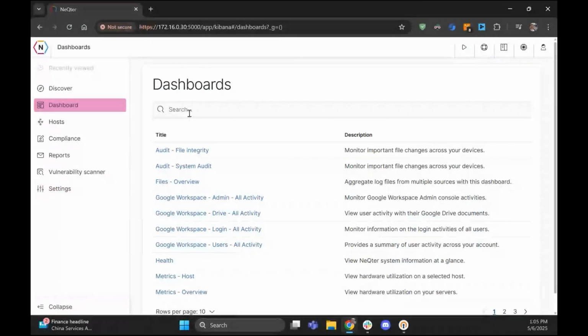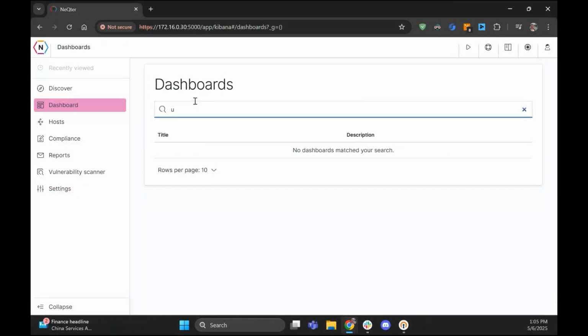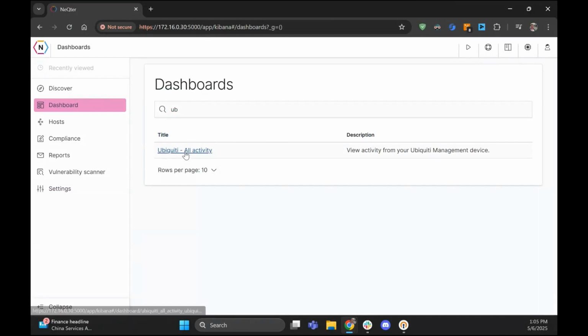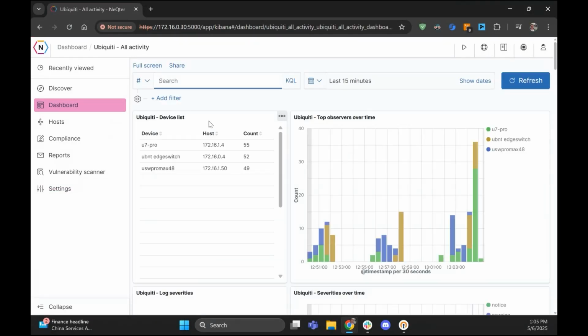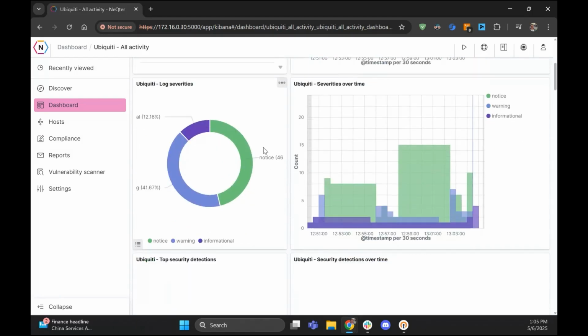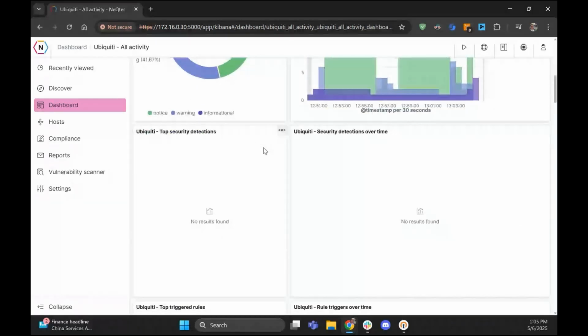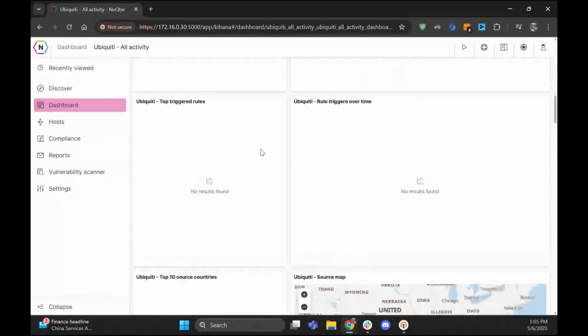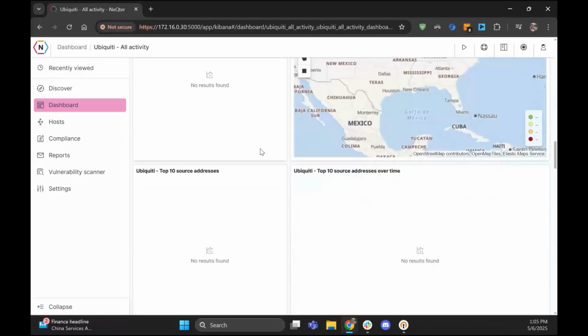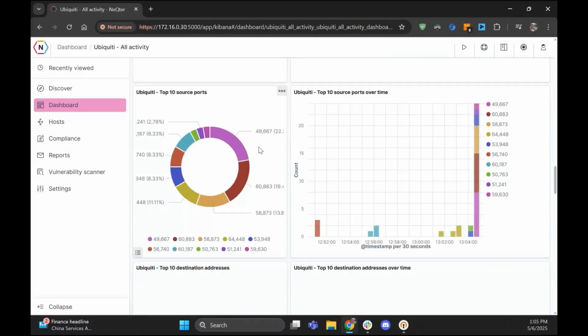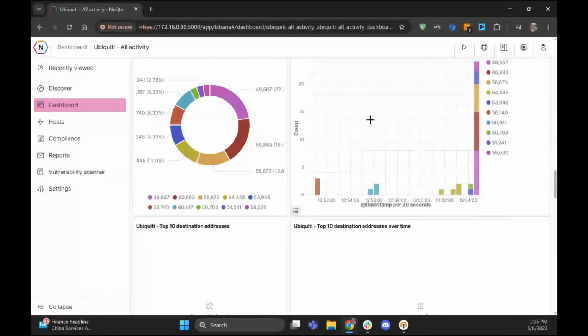So again, like I mentioned, going into settings, adding that new input, and then for Ubiquity, we can see all of the different event types. It's not just going to be the firewall side of things, but switches and access points. We're able to see all of those types of events. If there's any security detection or triggered rules, we're able to see that for Ubiquity as well, including ports and everything that you come to expect from a syslog input with NeQter.